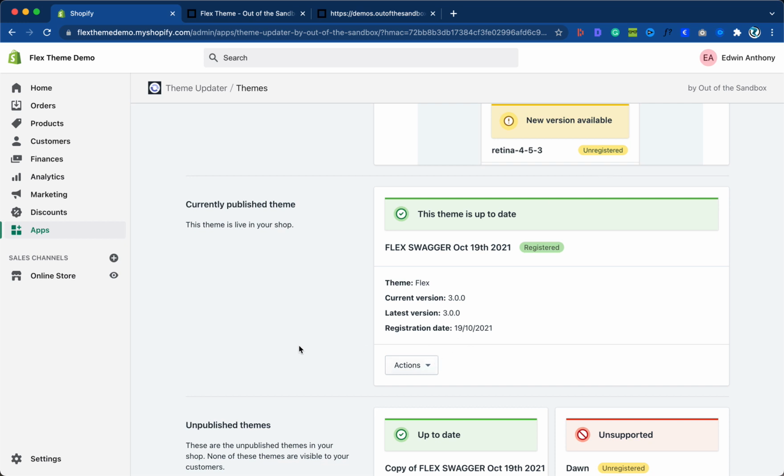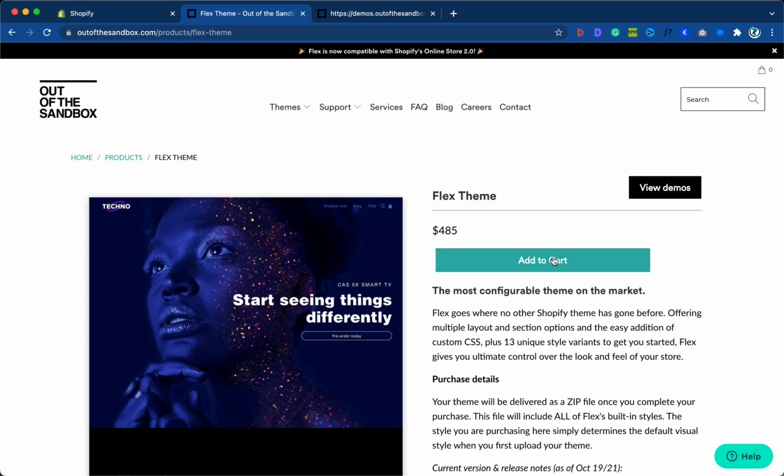Now, pay attention to something, folks. When you are about to enter the email address that it asks you, pay attention to what email address you used when you were on Out of the Sandbox. When you pressed add to cart and did the purchase, what email address that is, right?